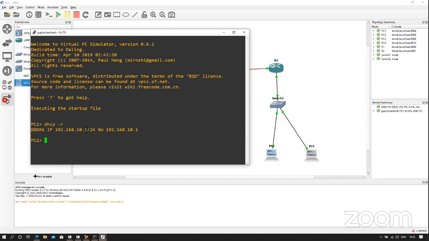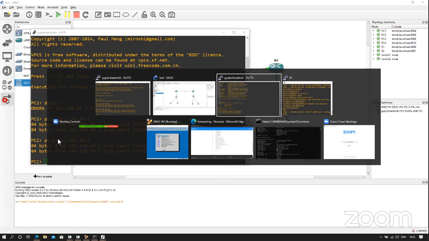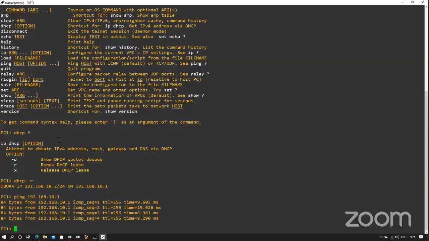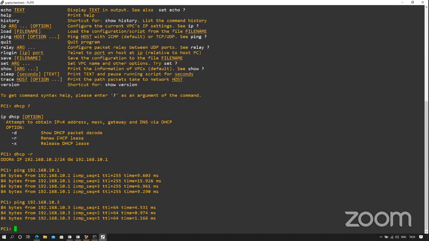Now, as you can see, it is on 10.3. If I ping 192.168.10.2, I am receiving a reply. 10.1, I am receiving a reply. Let's check it from my second system as well. Yes, we are receiving replies.